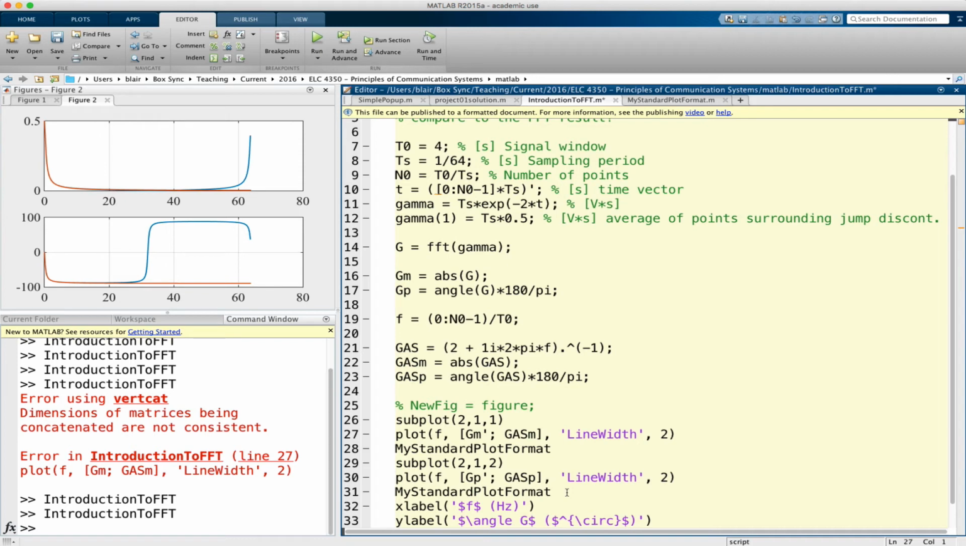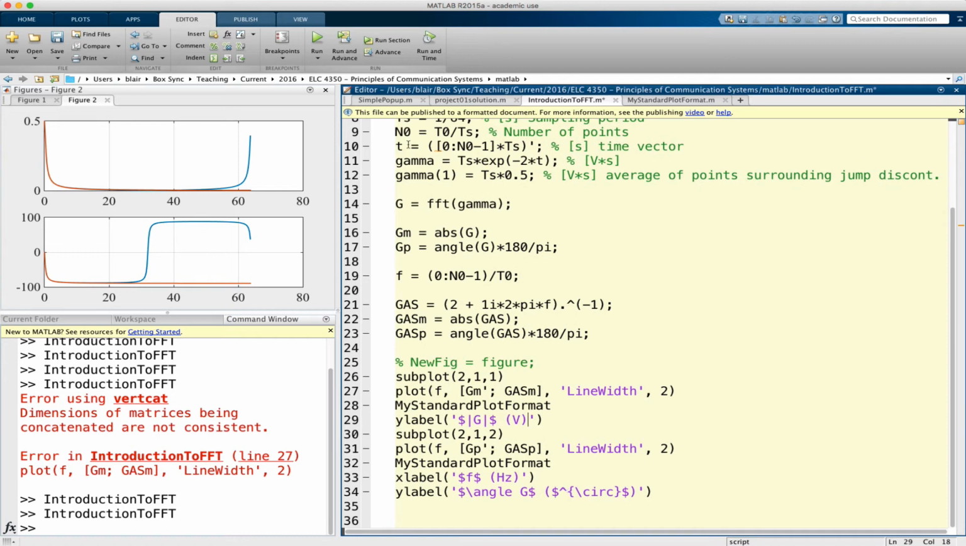And then for the first subplot, so before I type subplot 212, I'm going to put in a y label. This is the magnitude, so it's going to be vertical line, or pipe as they call it, pipe G pipe. And the units here are volts. Okay, so let's run this.